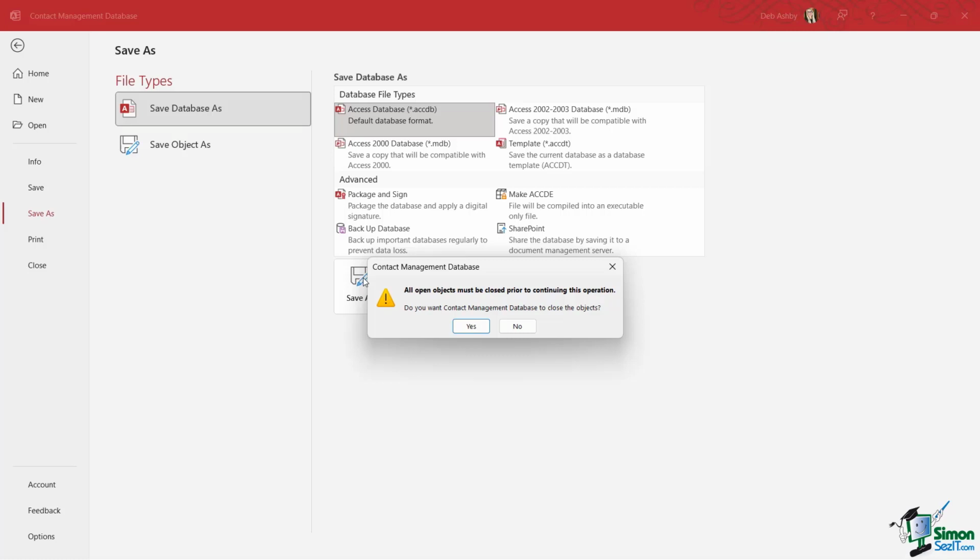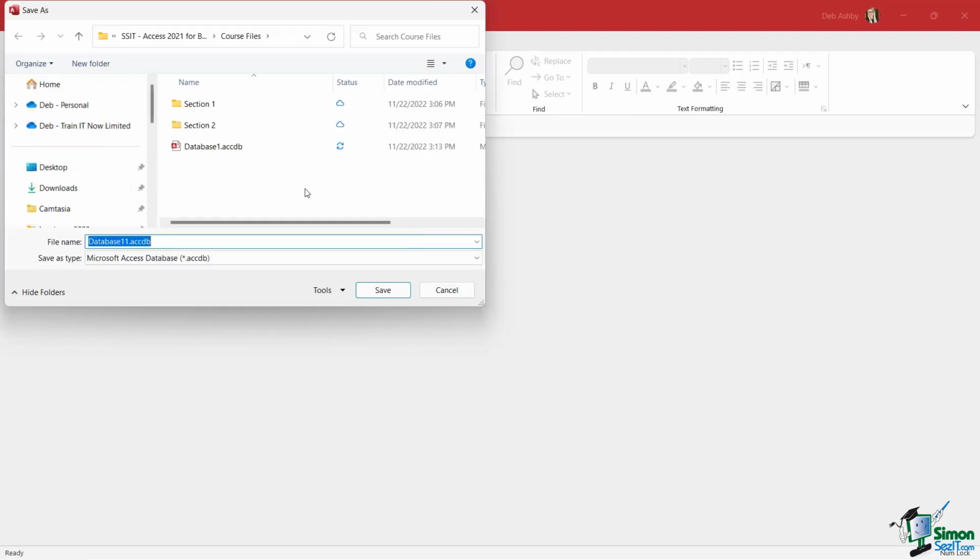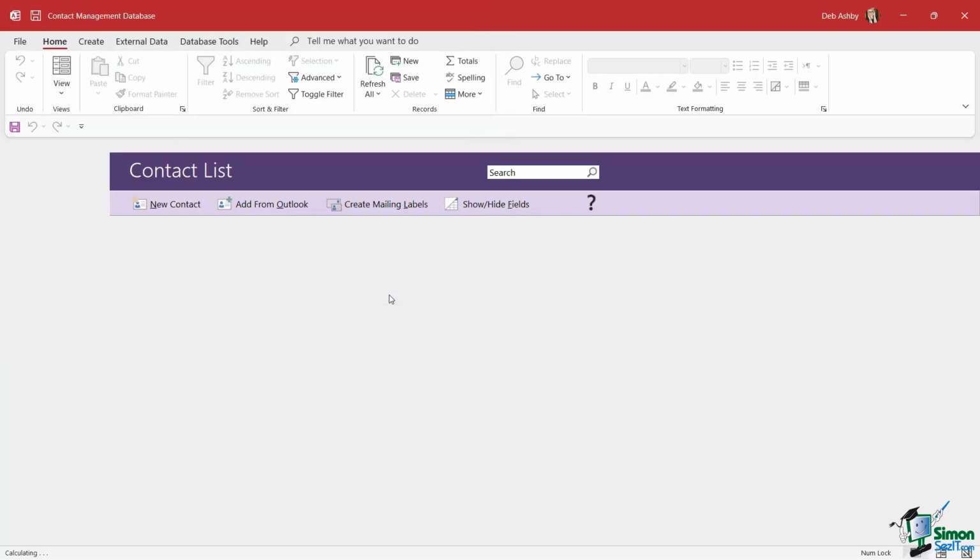Now, if you forget to do that, like I do all the time, then you can simply select yes, and Access will close the objects for you. Now, it's going to jump you to your default save folder. And when we get to the lesson related to Access options, I'm going to show you how to set that up. So mine's jumped me to the course files folder, and I'm just going to name this contacts01 and click on Save.